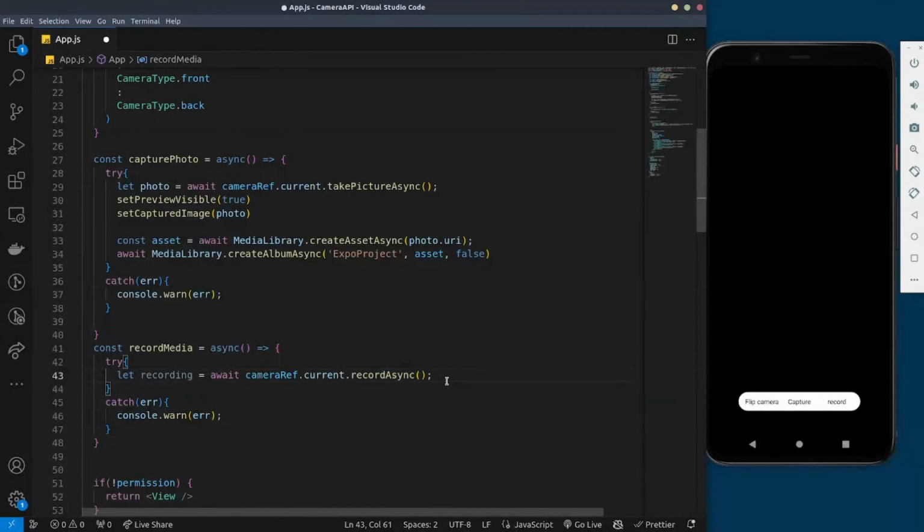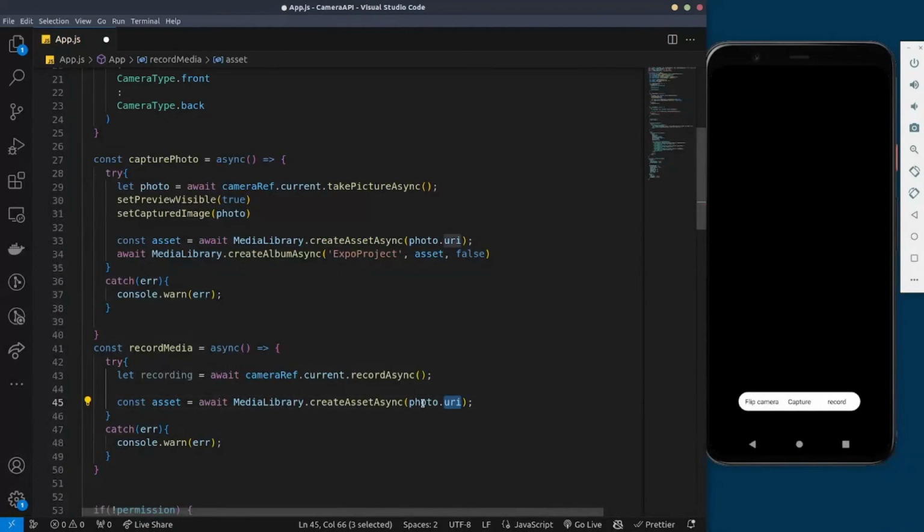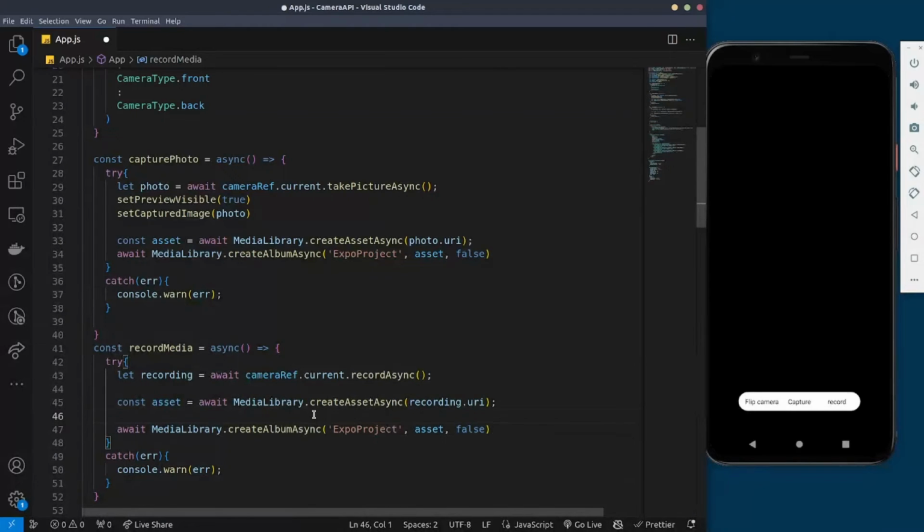So come down here, and after you're finished recording, what you need to do now is save the recording to your library. So come here and we'll say const asset is going to be a similar function as the one up here. I'm just going to copy this and paste it here, and this is not a photo but the recording. And down here, we're going to copy this same function again, and this is to save the asset.